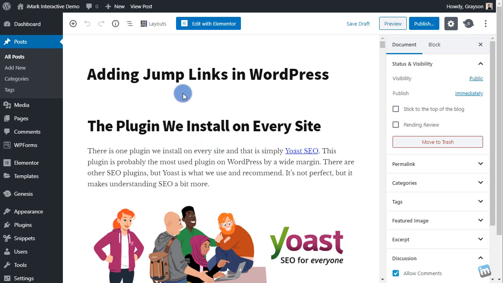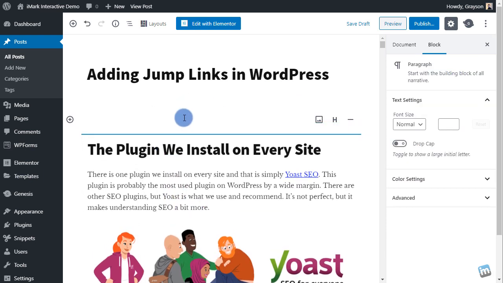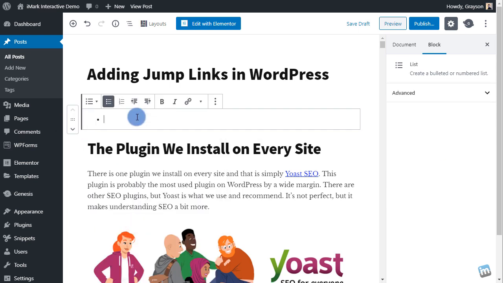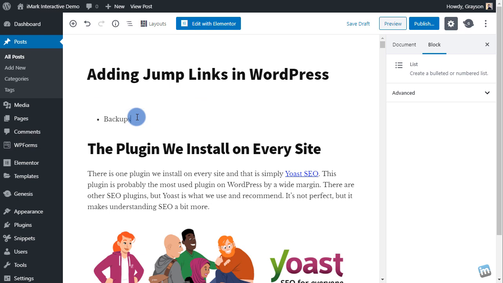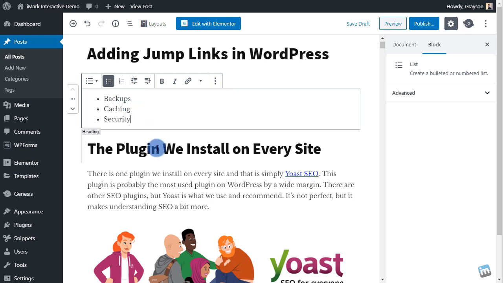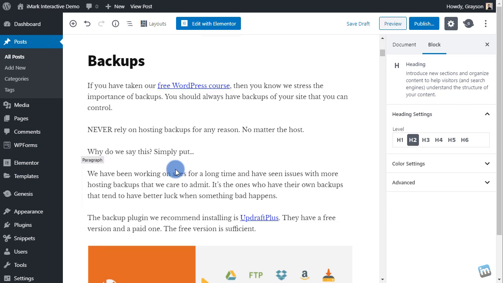What you're going to do is, when you're in here, you can just do a paragraph. Actually, let's switch it to a list. So if you wanted to do something like backups, caching, security, we'll do 3. Then you go to a heading, and that's typically where you're going to want to jump to. And you're going to go down, let's see if we can find backups.